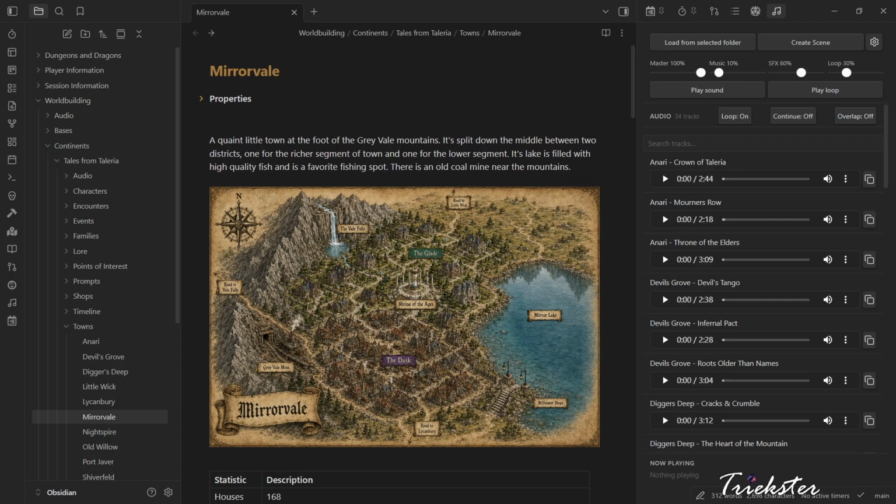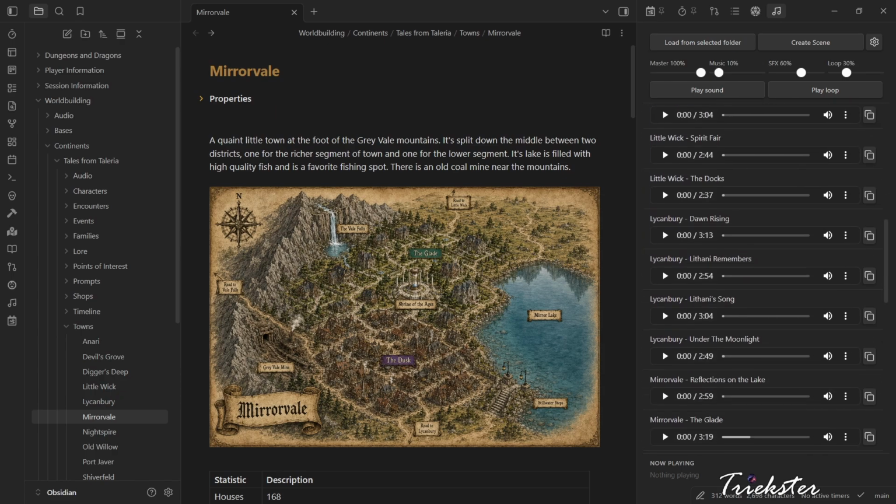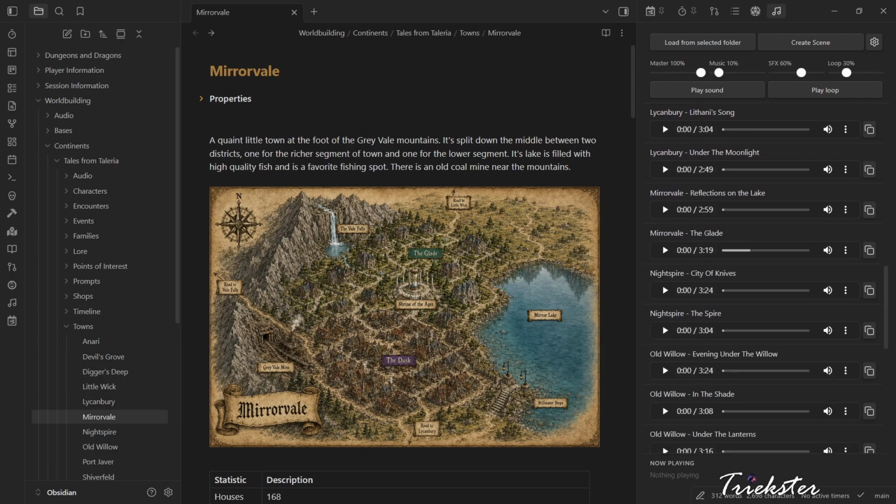The party arrives in Mirrorvale. They make their way to the city and head toward the upper end district known as the Glade. Now the moment they enter the Glade, I can start layering atmosphere immediately. The music will play in the background on a continuous loop while the party goes about their affairs.